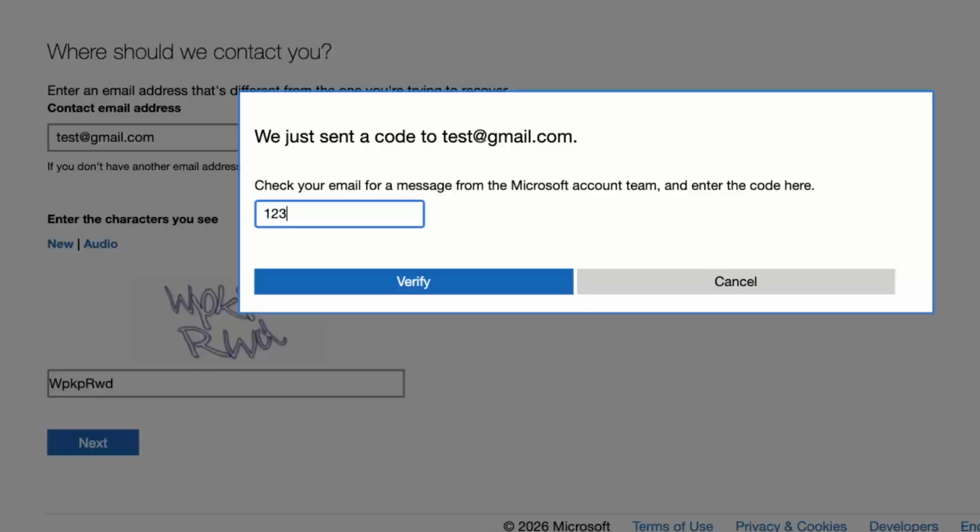If the code is correct and still valid, you'll be taken to the final page. Here, you'll be asked to create a new password. Type your new password once, then enter the same password again to confirm it. Choose something strong and unique, combining letters, numbers, and symbols if possible. When you're done, save your changes, and your Hotmail password is now reset.